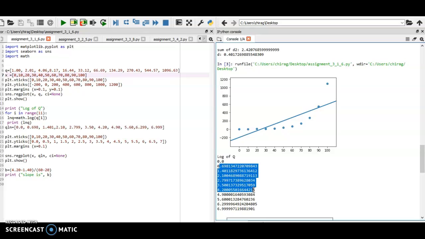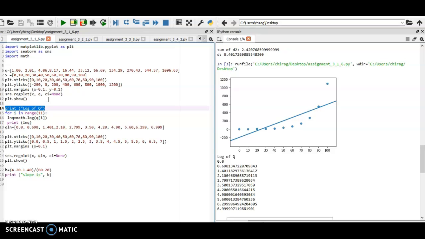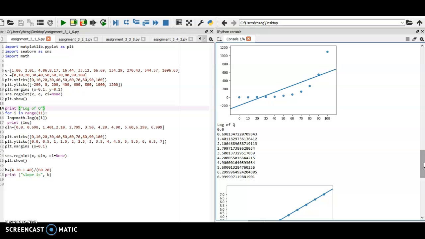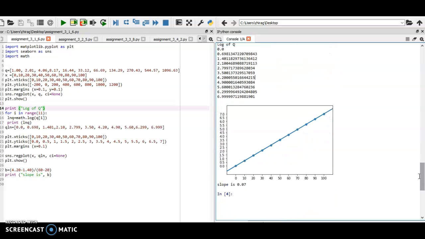So to solve the model, we apply the log of Q over the different time points, as you can see in the output. Then we can create a plot with a regression line. As you can see, after transforming the data, we get a straight line, which suggests that the model is suitable to predict energy consumption.